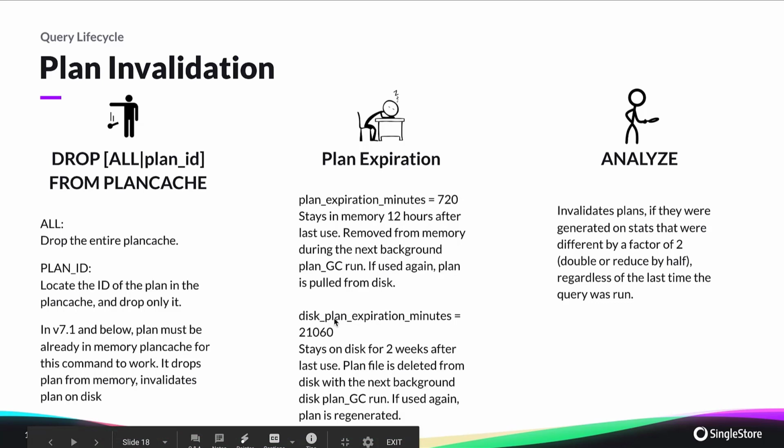But if it was run once and then 2 weeks pass, or 21,060 minutes, then at that point, it has reached its disk plan expiration, and the files will be deleted from disk. That occurs at the next run of the plan garbage collector. If you run the query again at that point, say it's been 15 days since the last time that you ran this query, then we'll have to go ahead and create the plan again. And like I said, anytime that you run the query, those timers will be reset.